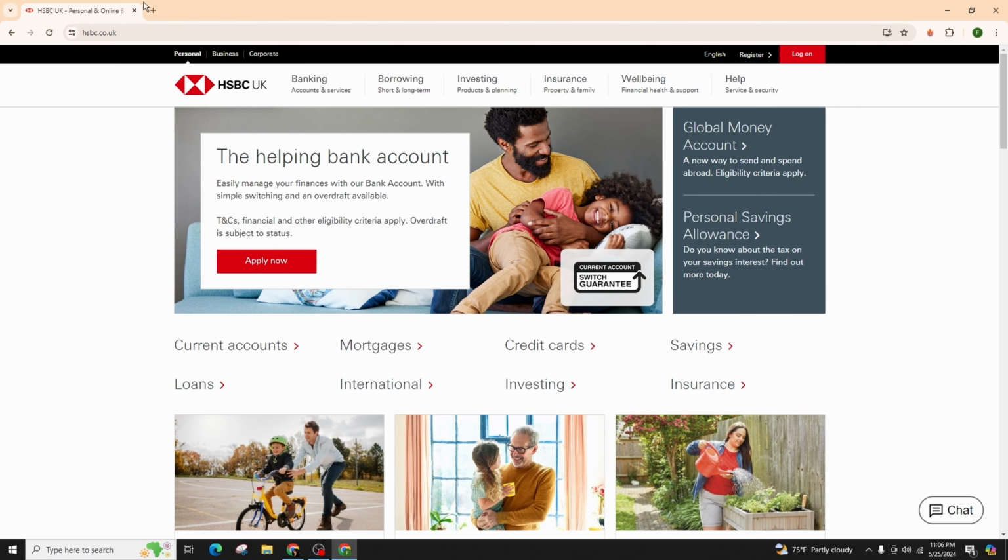You will land on the official website of HSBC UK, and here on this page, locate the logon option that is highlighted in the upper right hand side of the screen. And if you haven't registered yet for your HSBC UK account, you can simply click on the register option to become one of the members of this bank. And if you already have an account, simply click on the login option.